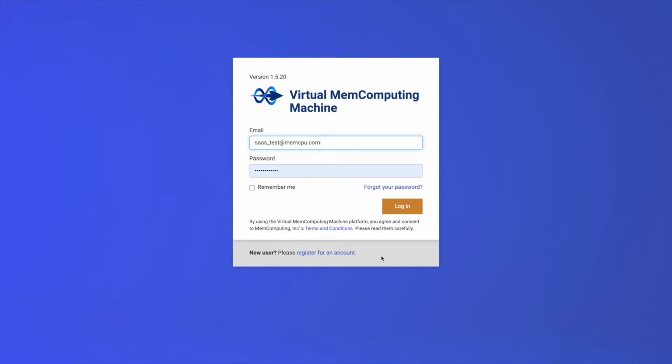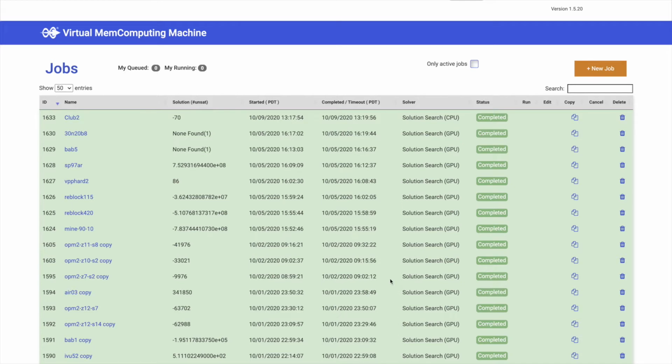Hello, and welcome to the tutorial of the Virtual MEM Computing Machine SaaS platform that will cover the use of the Dynamic Parameter Search Mode to find parameter distribution for a given family of problems using the Monte Carlo algorithm. We'll then demonstrate how to use these new parameters as starting boundaries when running new jobs in order to accelerate the search for optimal parameters for the circuit.